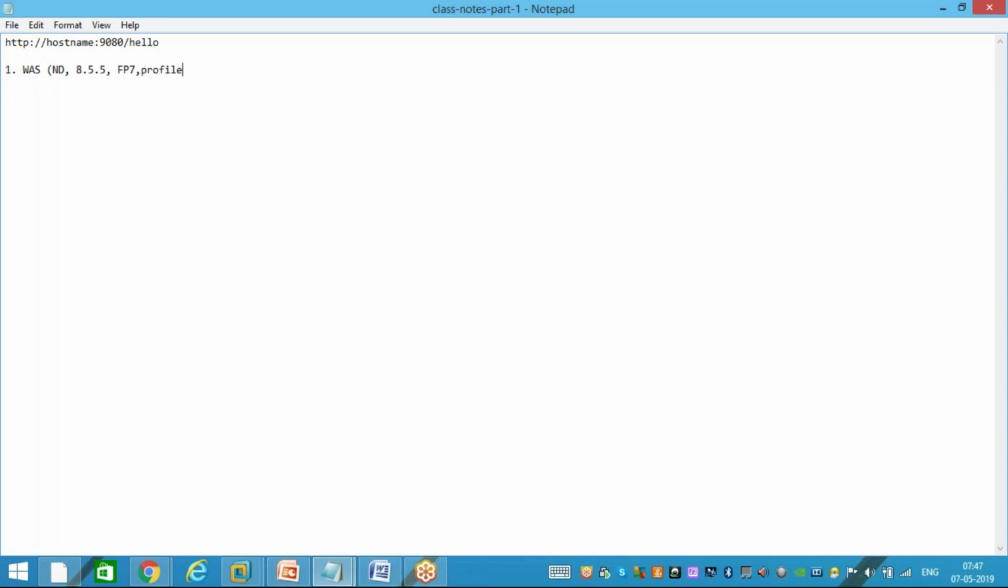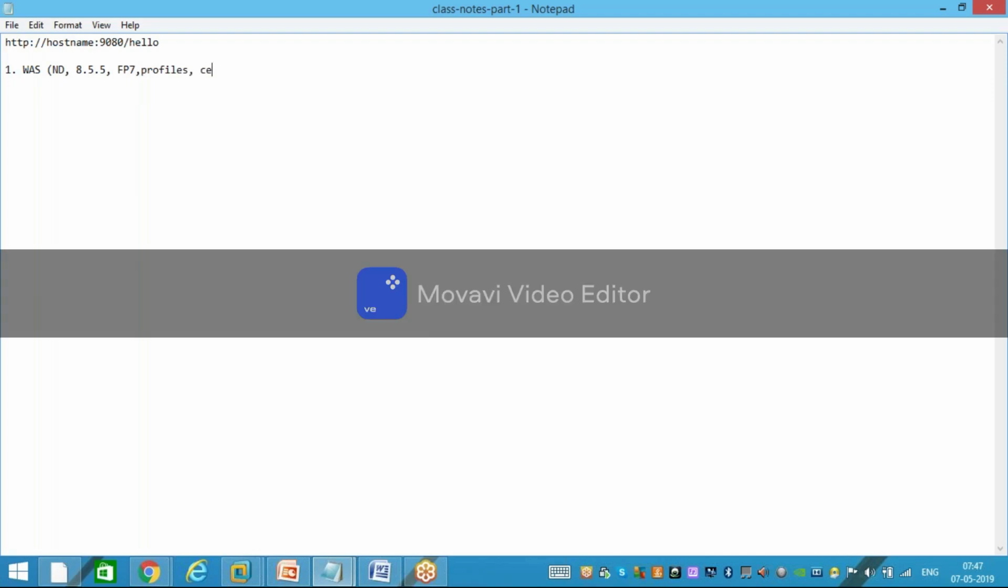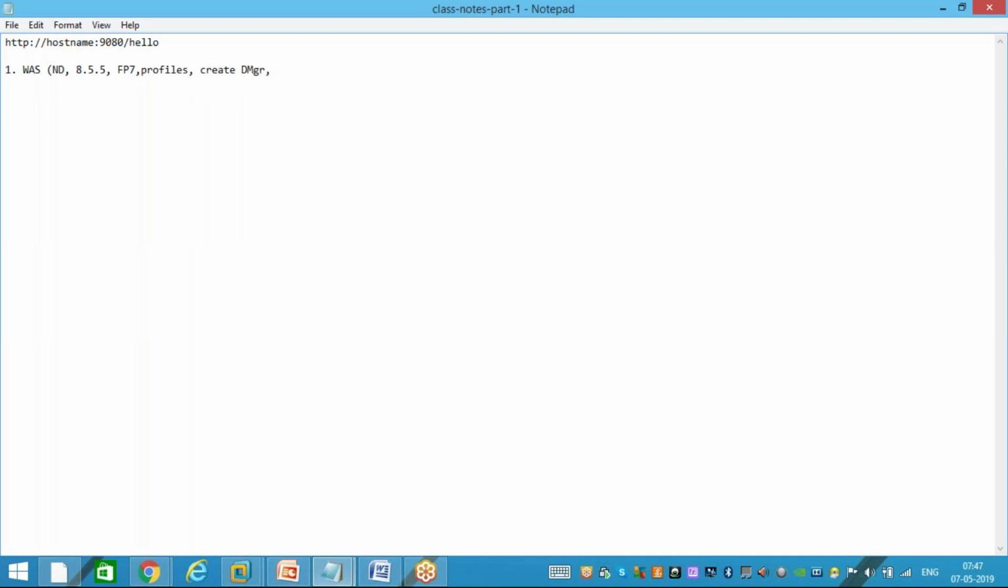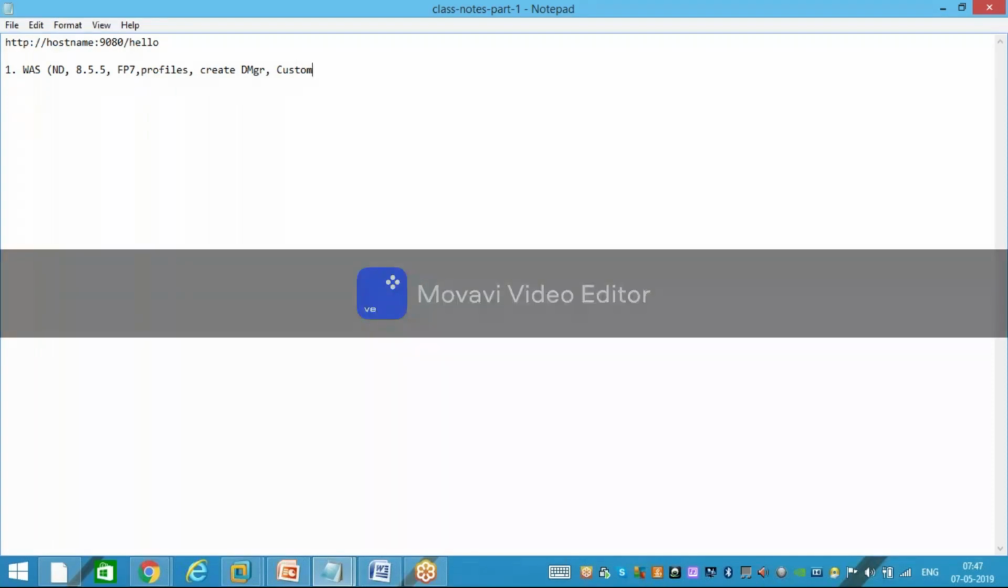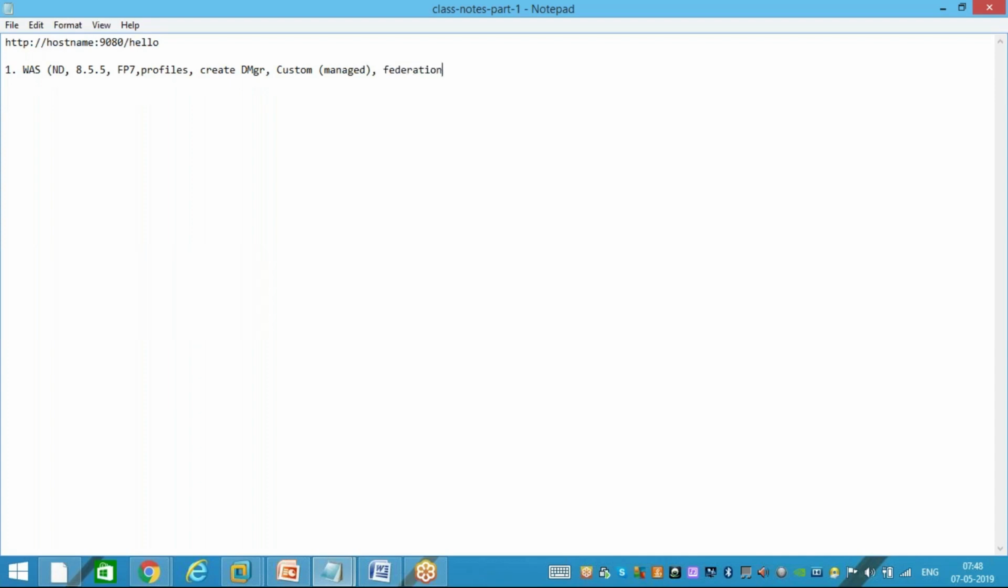Then we'll talk about what profiles are, and once the profiles concept is understood, we'll create a DMGR profile and custom profiles. Many people say it's a base profile, and somebody says it's a node profile. I'll say it's a custom profile, which I'll create using the managed template. Once this is done, I'll talk about federation, and then we'll try to add the node to the DMGR.